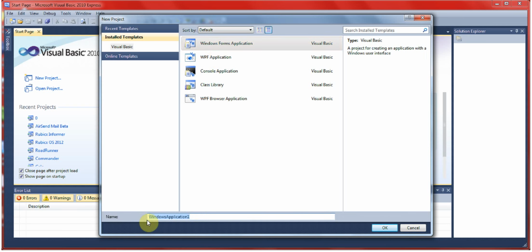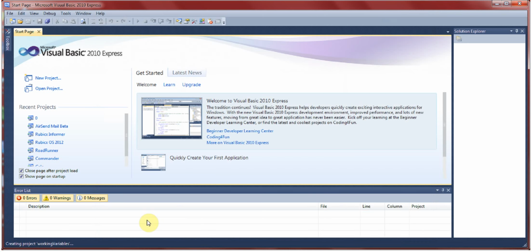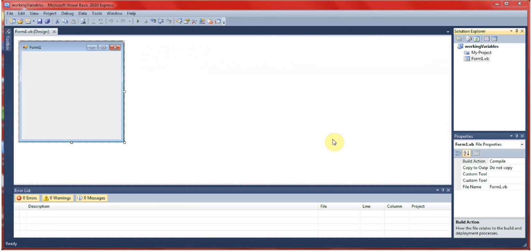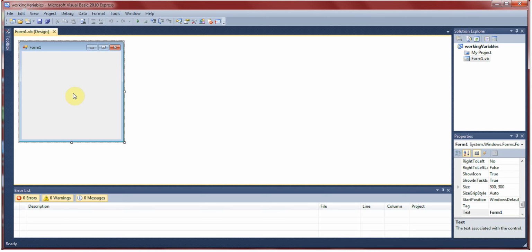So let's call this working variables. And let's go ahead and create the project. I'm going to pause it if this doesn't load right now. Okay, so our project is loaded up now, and we're going to click on the form to open up the form properties over here. And let's dive right in.